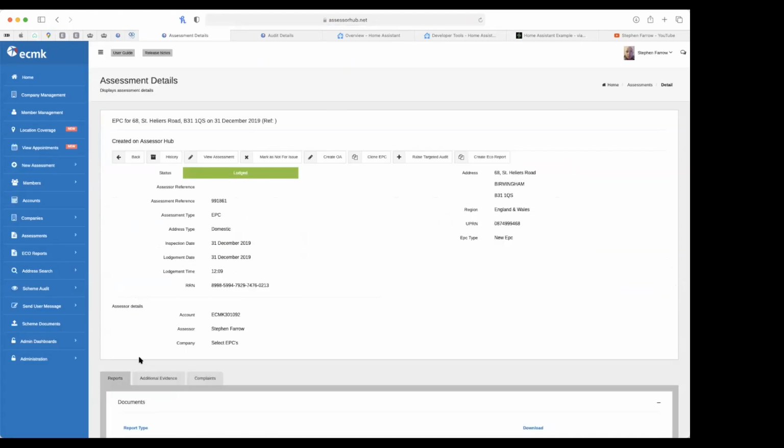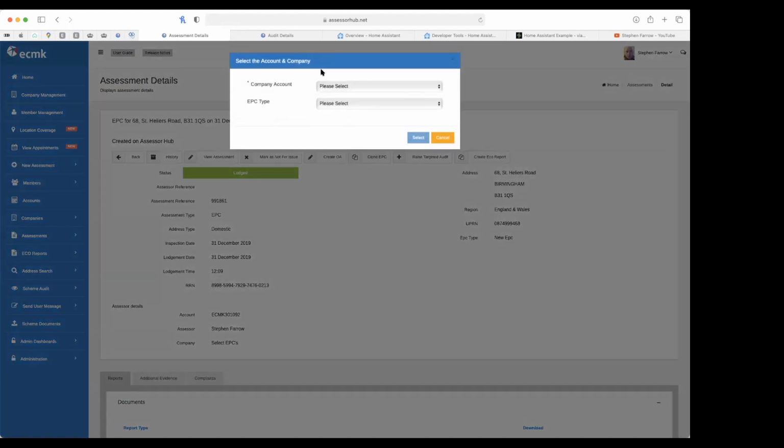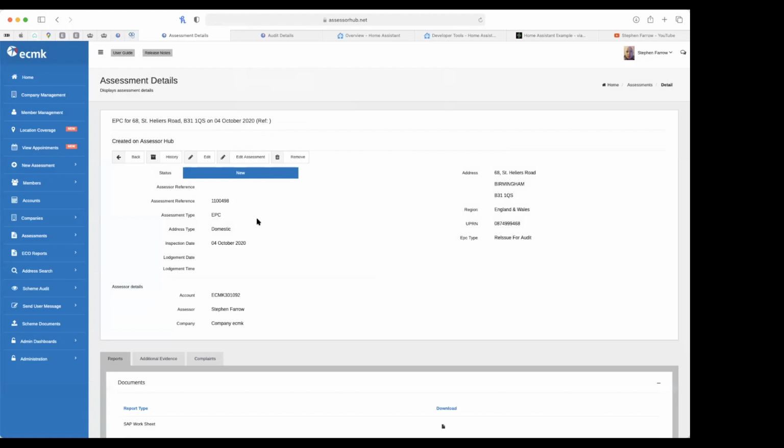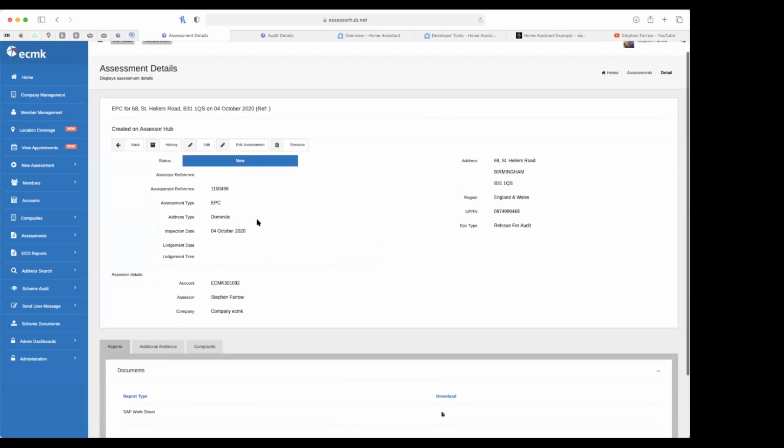So if we go to the assessment, I'll just select this one here, 68 St Heliers Road. What I'm going to have to do is reissue this for an audit because it's failed. So if I press the clone EPC button, I can make another copy of that assessment, so it saves me re-entering all the data again. We can see I've got different options, but I'm going to select reissue for audit. And what that's done is it's now made another copy. It's a clone of the original report.